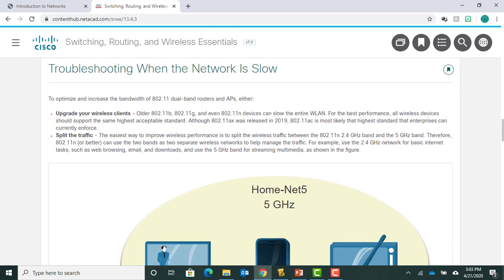If your wireless network is running slow, to optimize and increase the bandwidth, you want to use dual band routers and access points. Upgrade your wireless client if it's B or G, or even N. Older devices can slow the entire wireless LAN. For best performance, all wireless devices should support the same highest acceptable standard. What you don't want is an old laptop running wireless G, which is only half duplex. It's going to bring down the rest of the network because now they're not running full duplex.